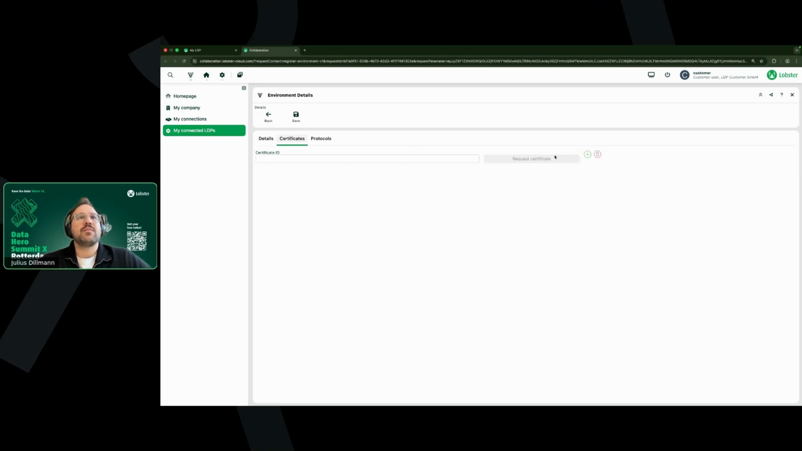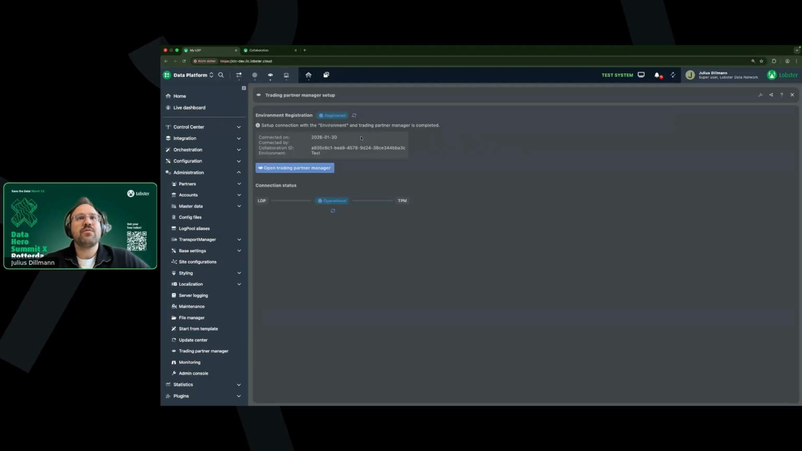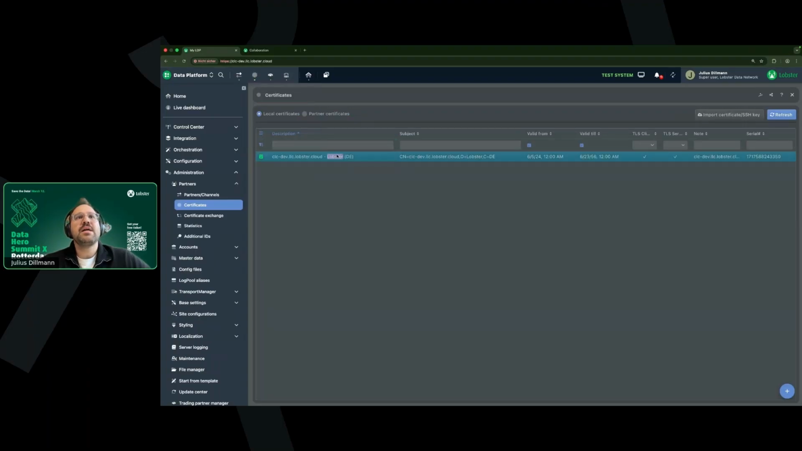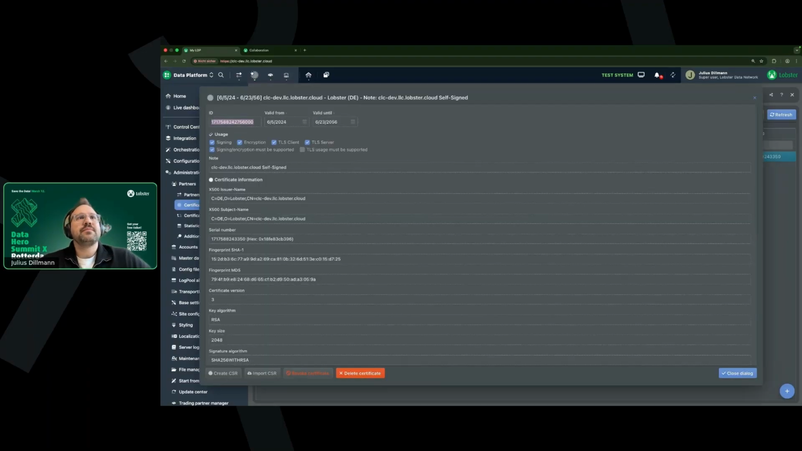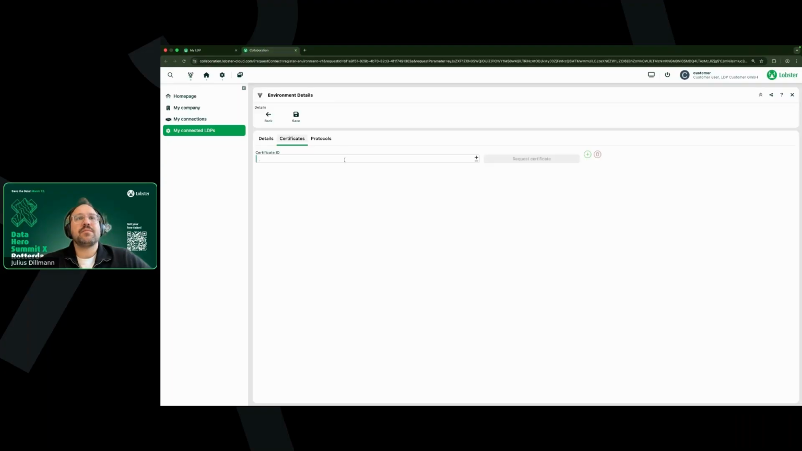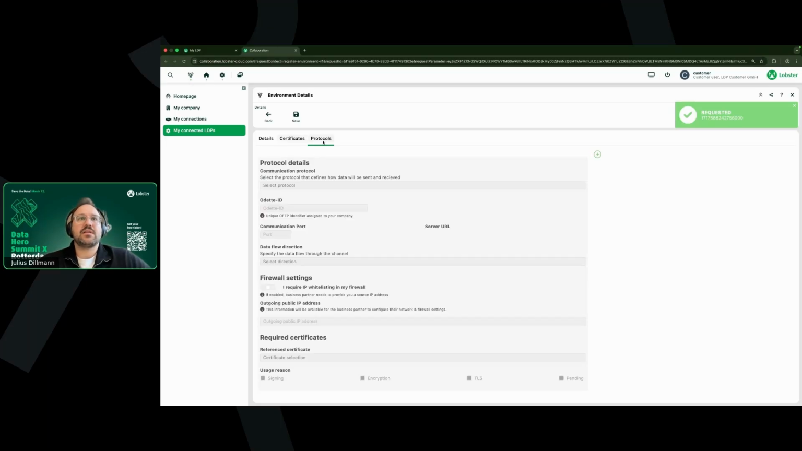I will go back to my platform to get some certificates. First, I see in this view that everything works. The connection to the trading partner manager is operational. Now I just copy paste the ID of my certificate in here. So I will be able to use this certificate to set up secure channels, which I can now configure right here in my global settings.